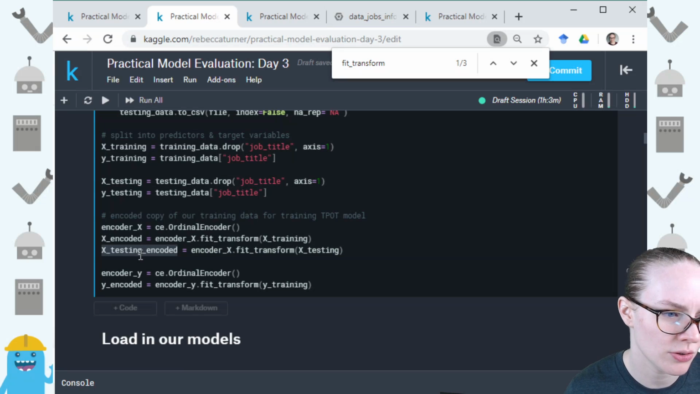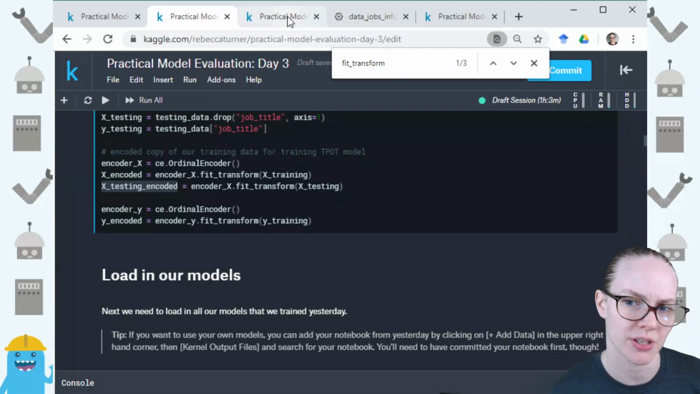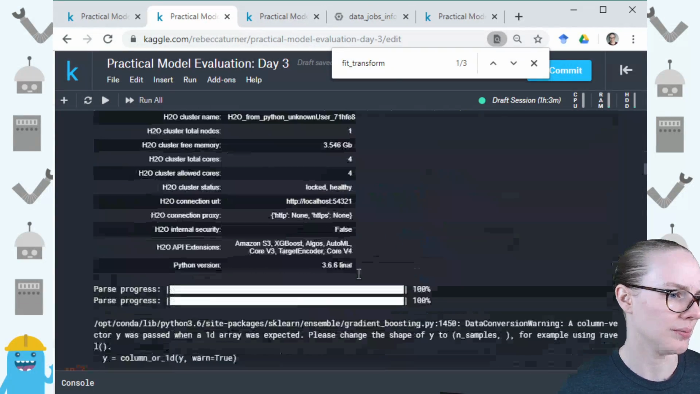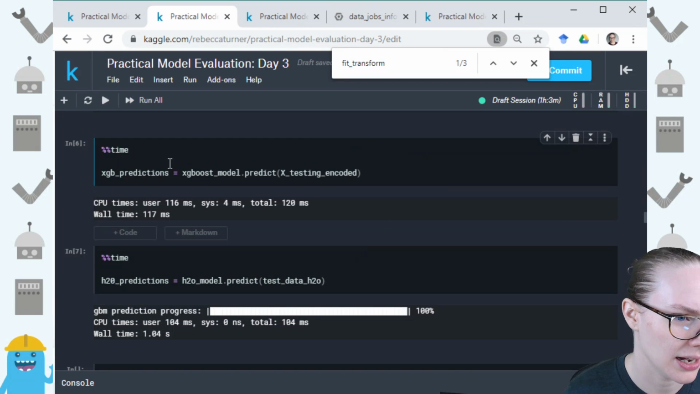But the thing is, I'm not using this X testing encoded to test XGBoost. I think I'm just making the predictions. Oh, let's go down to look at the XGBoost one. Sure am. Okay.